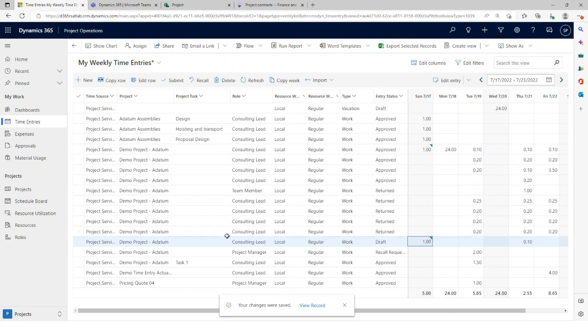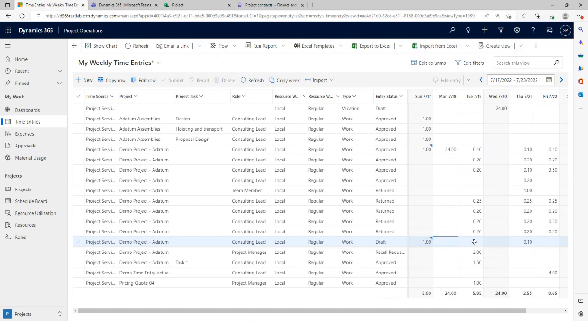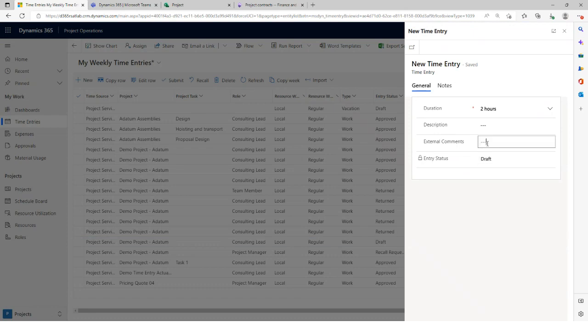So once the time is entered, you can see it directly here. This notation on the cell means there are comments. Now, if needed, we can add additional time right in this grid. So now we have just entered 2. We can select this specific line. We do have an option to either copy row or edit row, etc. If you need to add specific comments regarding this line, you can just click on edit entry and put in external comments here.